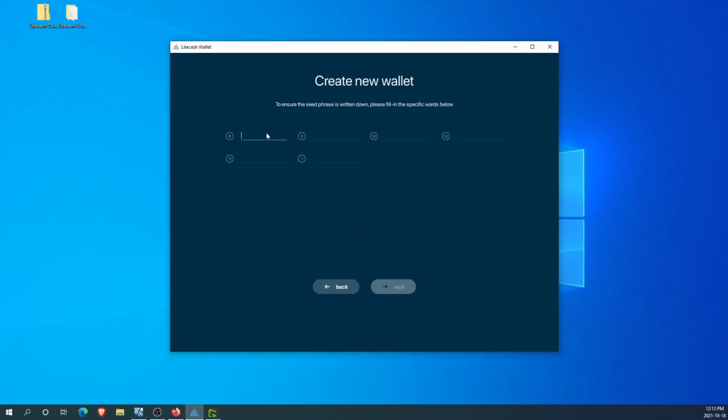And now to validate that you have your seed words saved, it will ask you to input specific ones. So you look at the seed phrase you copied down. Number 8. Then we look for number 3, entry, final, define, notable, and almost. Once you've typed them in correctly, the next button will become highlighted.